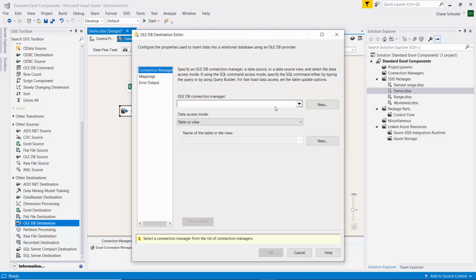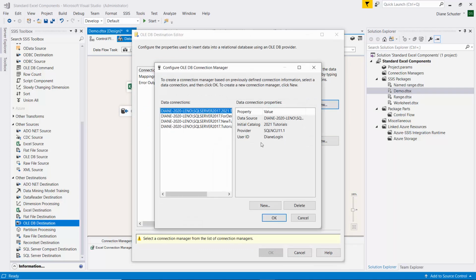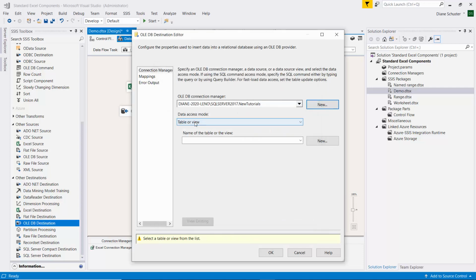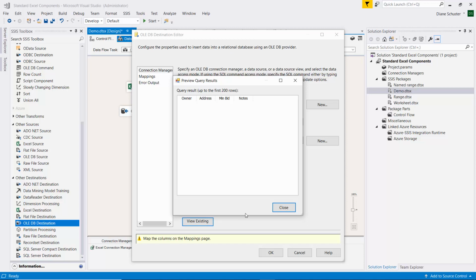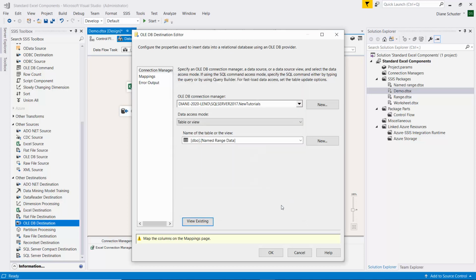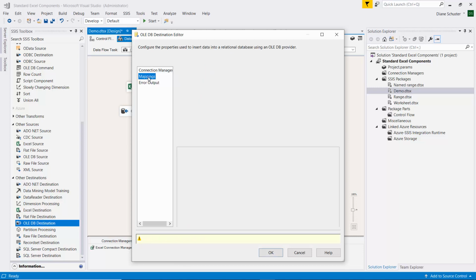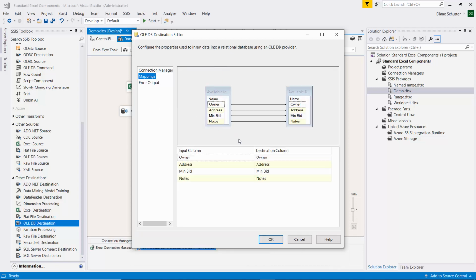Double click to open up the destination component, and we need to click on New to set up a new connection manager. We click the New Tutorials database, and then we're going to choose the table in that database for the named range data. So we can view existing, just so you can see there's only 4 columns in this table. And then we need to click on mappings, so the source columns get mapped to the destination columns, and then we click OK.